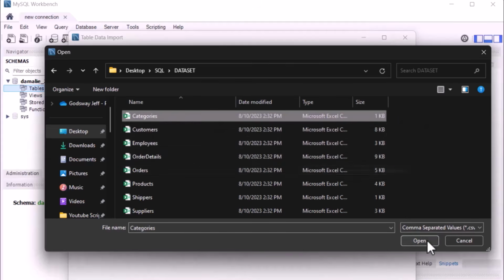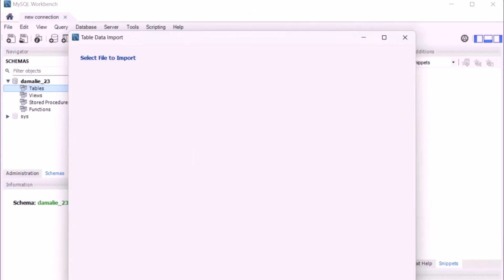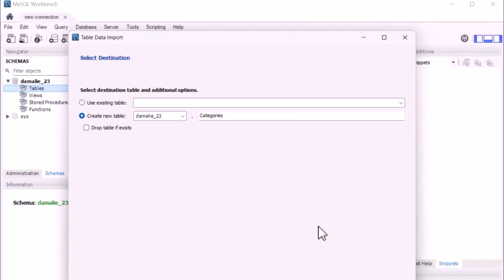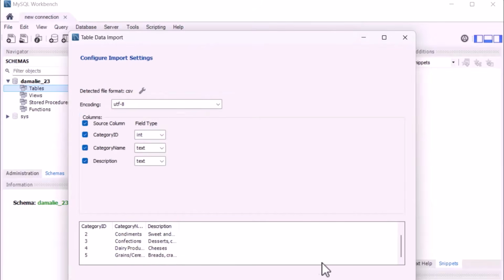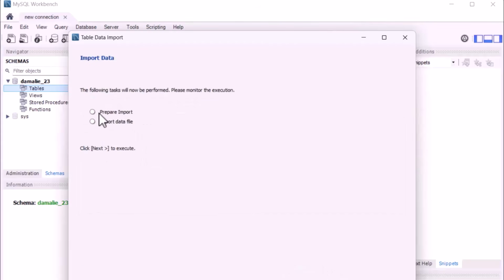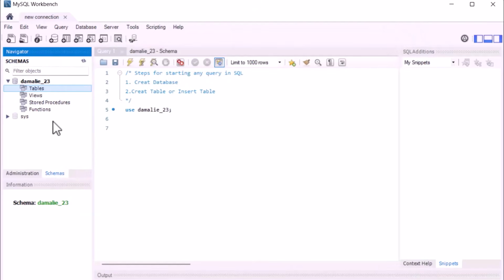So categories, and you go open, and you go next, and you go next, and then you click import. So next, and then next, and then finish. And then when we refresh it right here, you'll be able to see our table categories that we just imported.